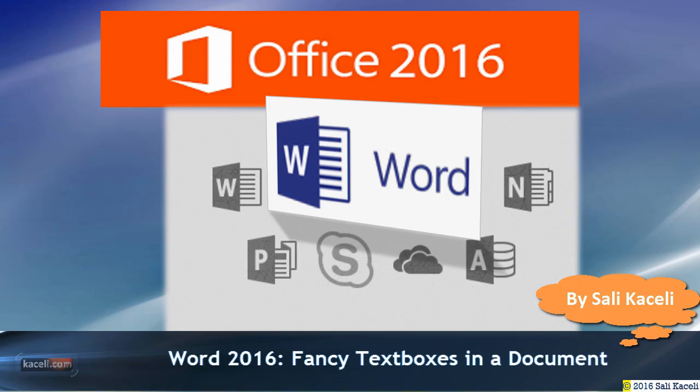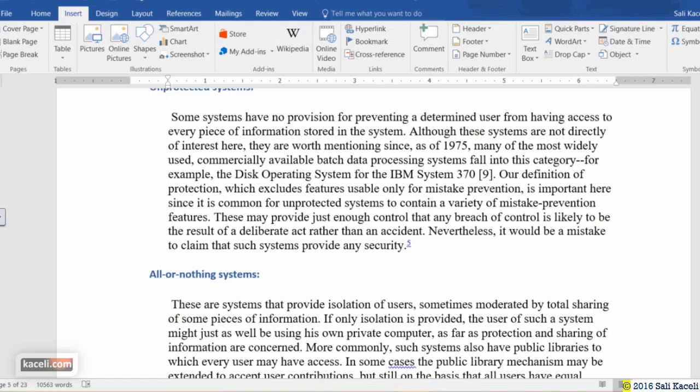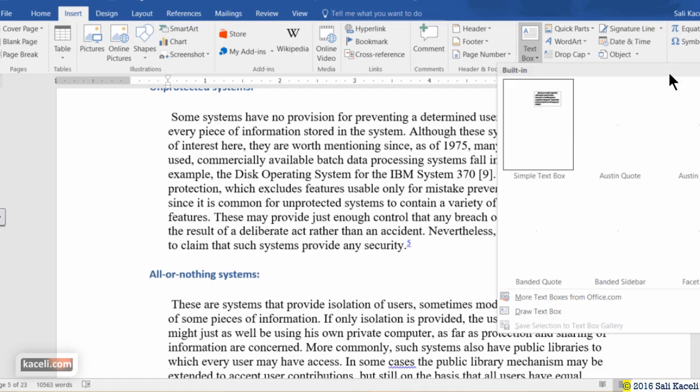In this next session, I'm going to demonstrate how to use a text box in a document in Microsoft Word 2016. It may seem very simple and basic, but it's actually a pretty cool feature, especially in the new version of Microsoft Word 2016. So what you do is you go here in the document, wherever in your document, and let's say we want to insert a text box. So you go under the Insert tab, and then you go under Text Box.